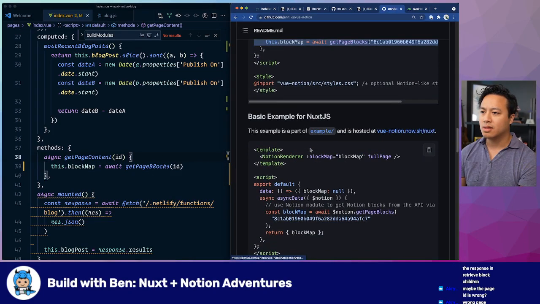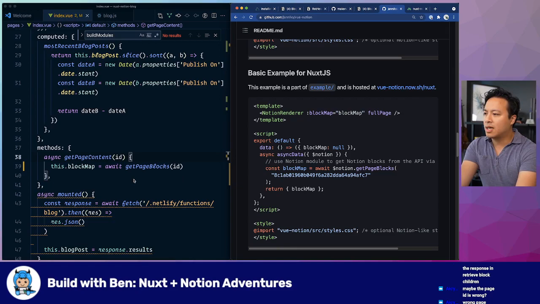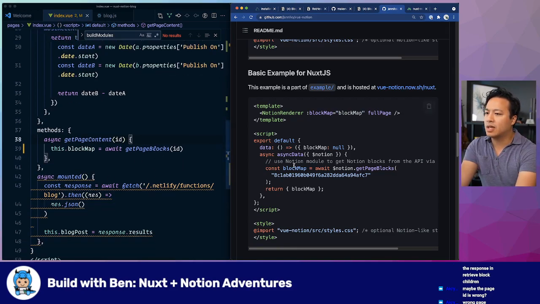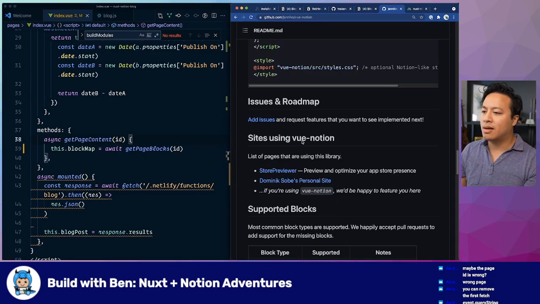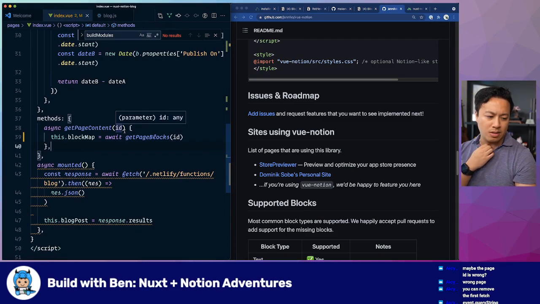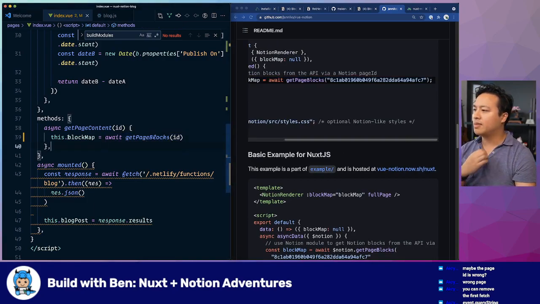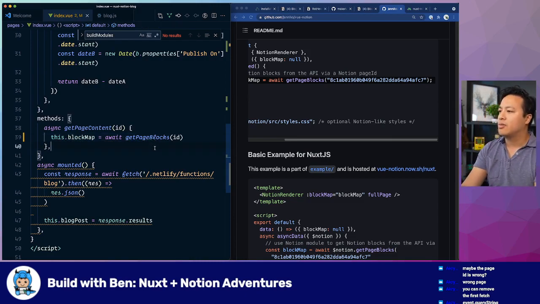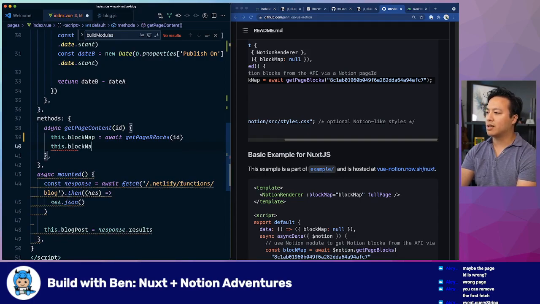I basically used for Notion block map, async data, await Notion.getPageBlocks. Yep, I did that. Return block map. I definitely did that. Styles is not the problem. The problem is this.blockMap equals the response. Well, I mean, this is the response, isn't it? Wait, did I miss something? Try this.blockMap equals response. I mean, that's the whole point of this part right here, right? When I set it, it should show up. To make sure this works, block map equals.